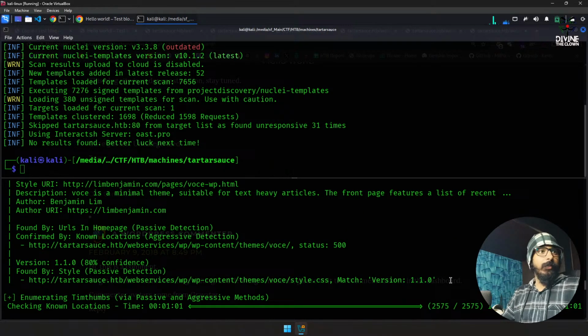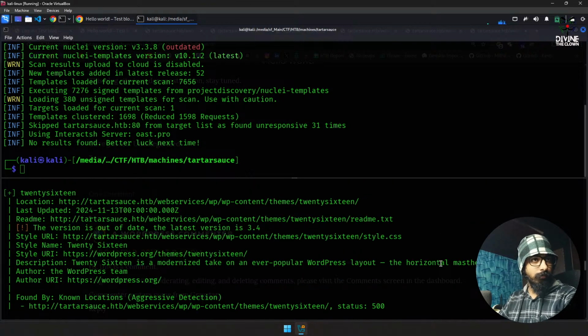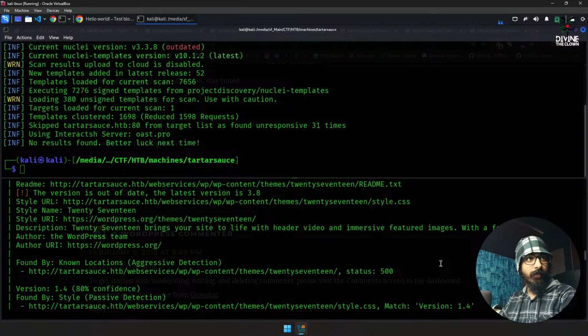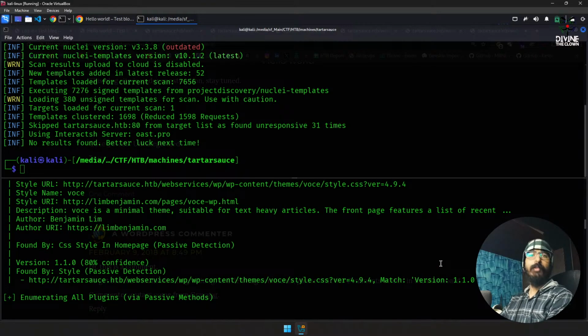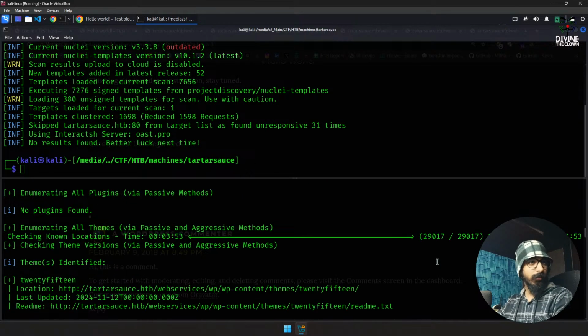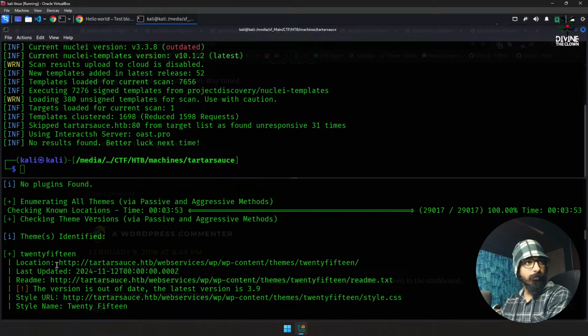Some scans are pretty wild. Okay, this time it has found something new. Not just something, but so much. Last time it didn't find any other theme or plugin, but this time it has identified themes.